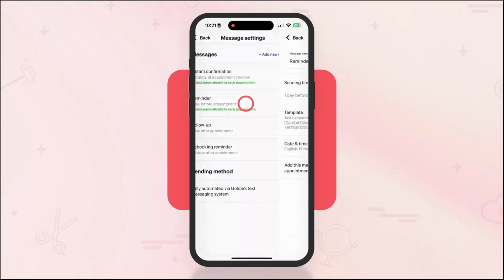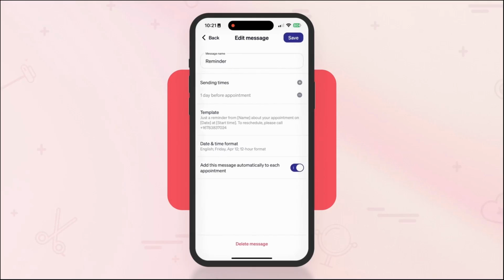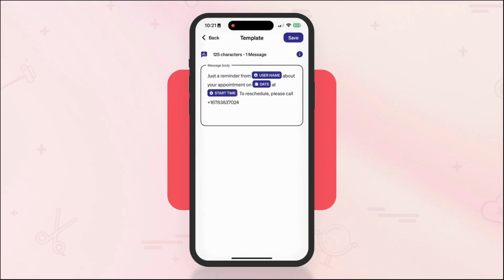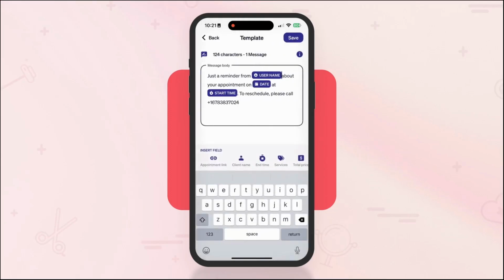This template is fantastic. But you know what I love? A touch of my business's charm in there. I like to say my business name instead of my name. So I'll update that using these variables. Perfect. It's just the way I like it now.